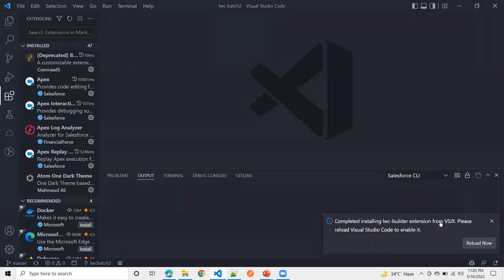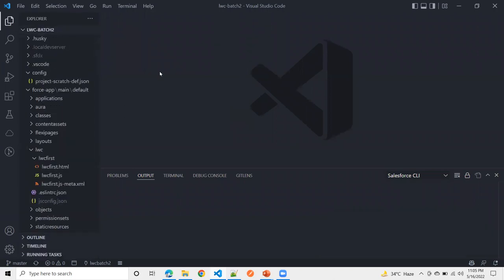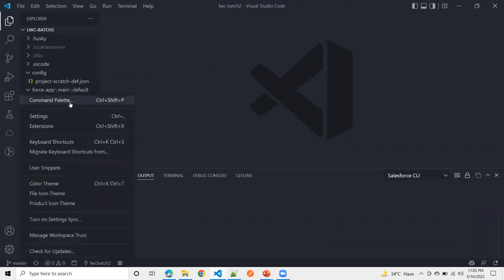So it will take time and it says that LWC Builder is installed. Please reload VS Code to enable it. That need not be reloaded, though sometimes you need to reload it. But how will you know whether the VSIX LWC Builder was installed or not? For that, you just need to use this gear icon and use the command palette.